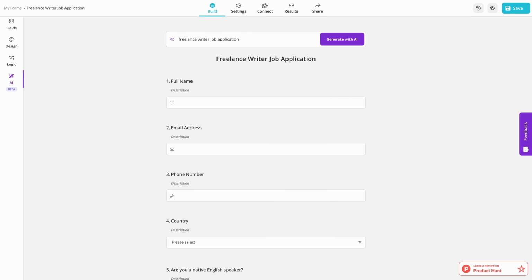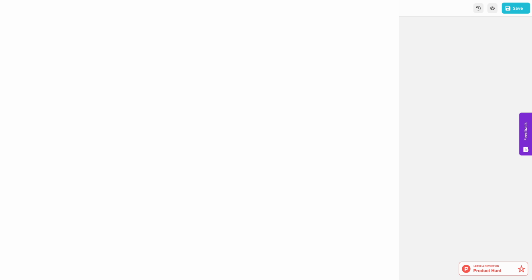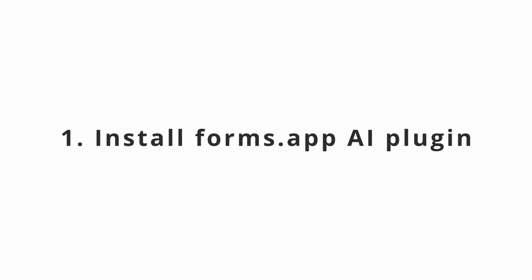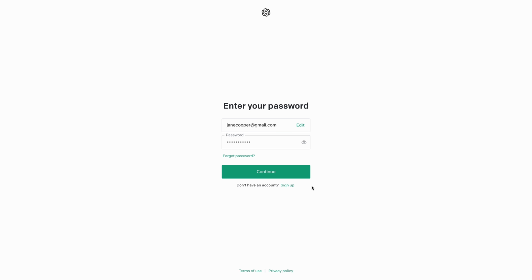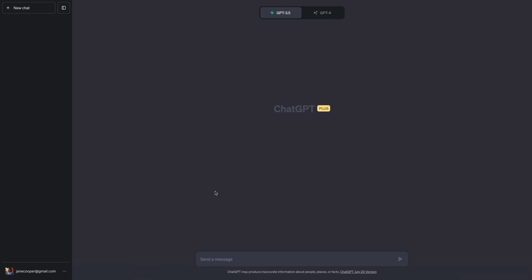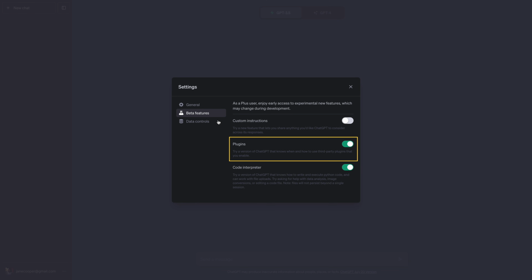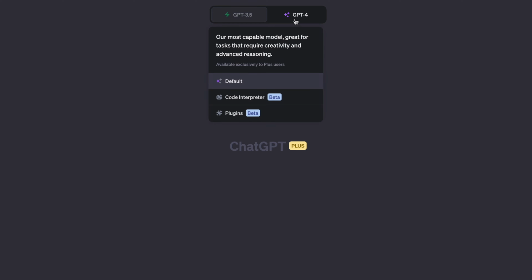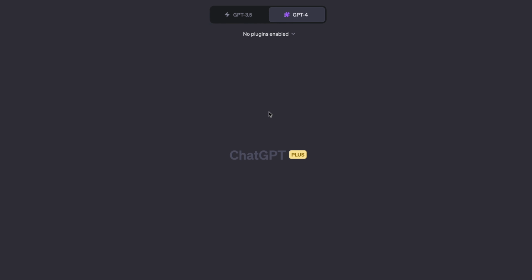So let's get right into it and start this off by installing the Forms.app AI plugin. First, go to ChatGPT and log into your account. Make sure you have the plugins feature enabled. Then, choose ChatGPT 4 and Plugins.